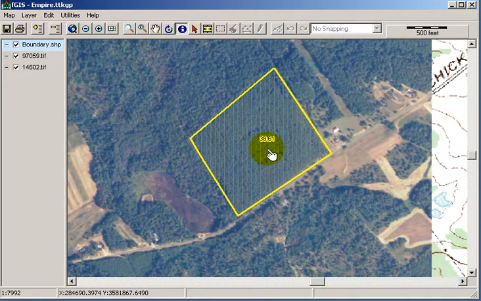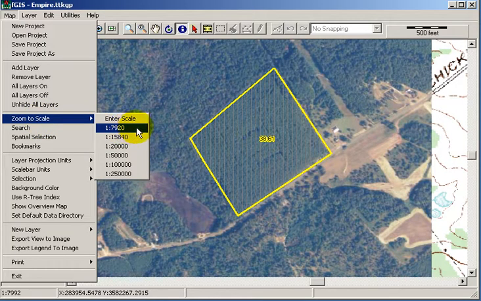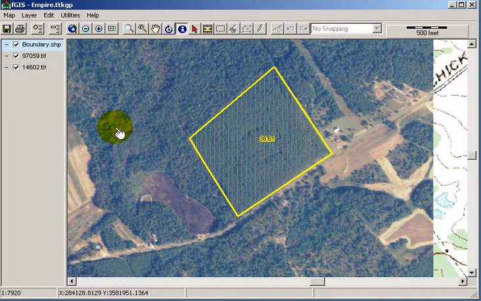Okay, next thing, you may want to zoom, so you can go to zoom to scale, and if you'll notice there's some preset scales in here. 1 to 7920, that's the equivalent of 1 inch equals 10 chains. If you were to take 10 chains is equal to 660 feet, multiply that by 12 inches, you'll get 7920. And that's what we mean here. 1 inch equals 7,920 inches. 1 to 15,840 is the equivalent of 1 to 20 chains. Okay, so if I click on that, it'll make a little bit of a difference right there.